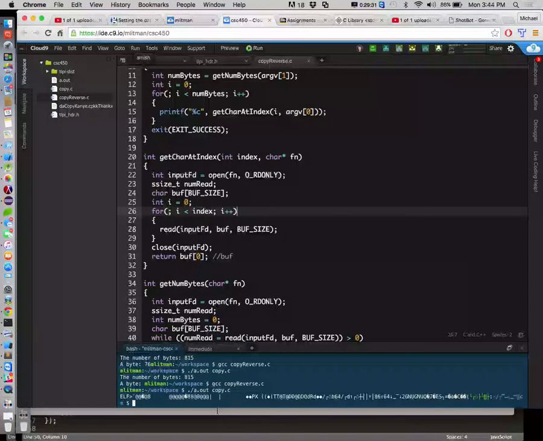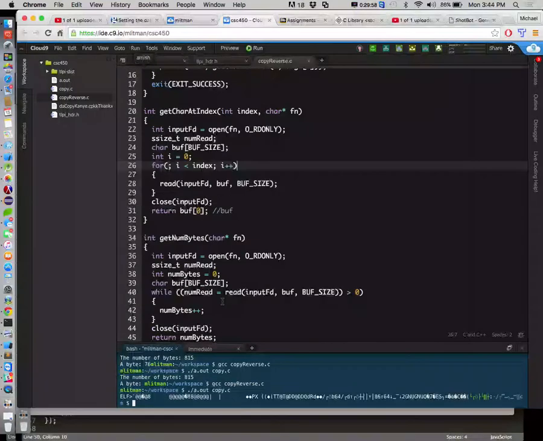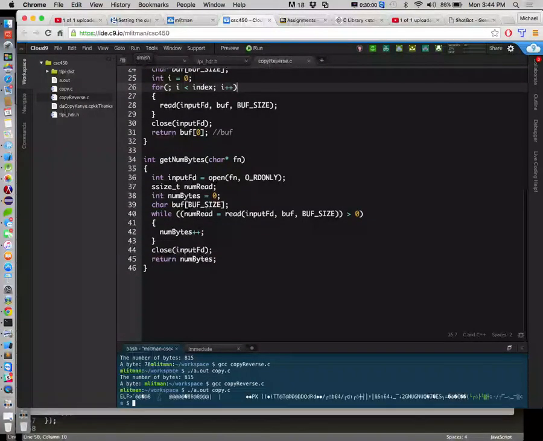Nailed it. Print that out. Got some of these weird characters. Well, that's what's in a.out. Oh, this is the contents of a.out. Yeah, it actually did work.